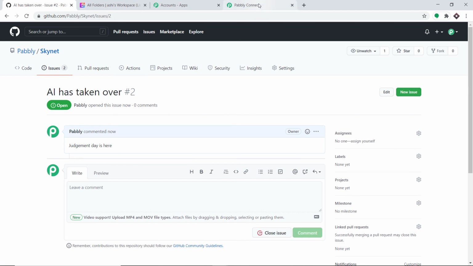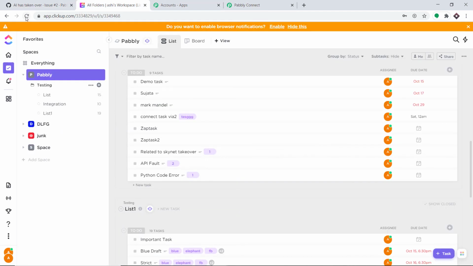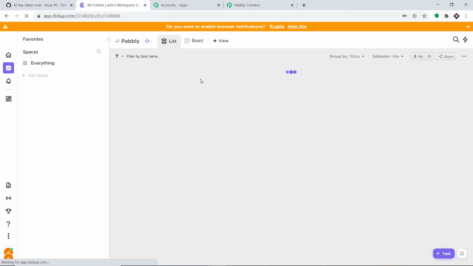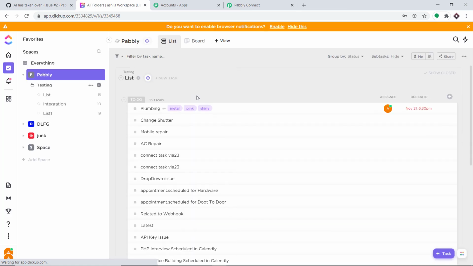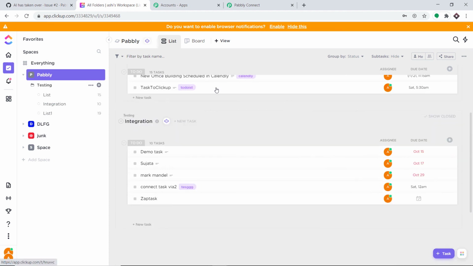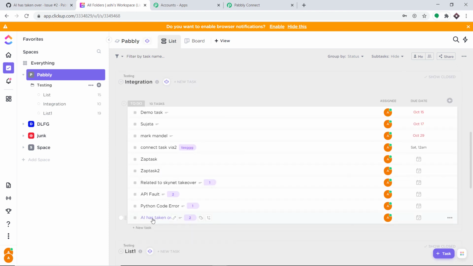Okay, let's refresh this. This is the integration list we have. I'm refreshing this. Okay, these are the lists. Yes, we have the issue that AI has taken over. So now this is a task in ClickUp. Basically this means anytime an issue is generated in GitHub, it will be reflected as a task in ClickUp.